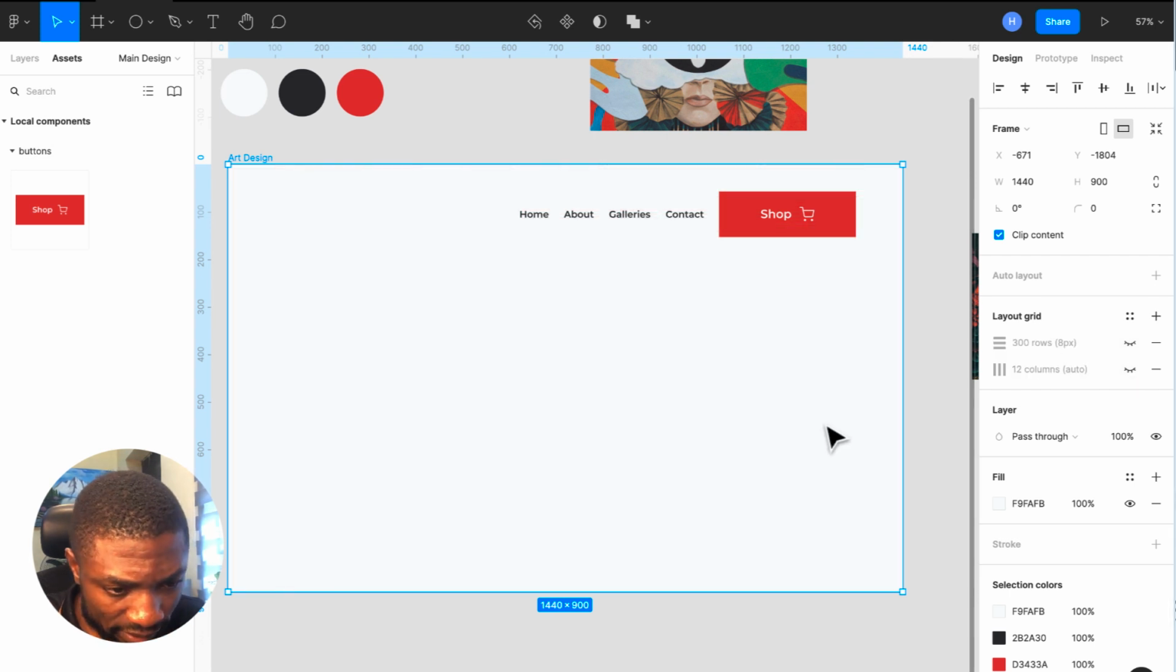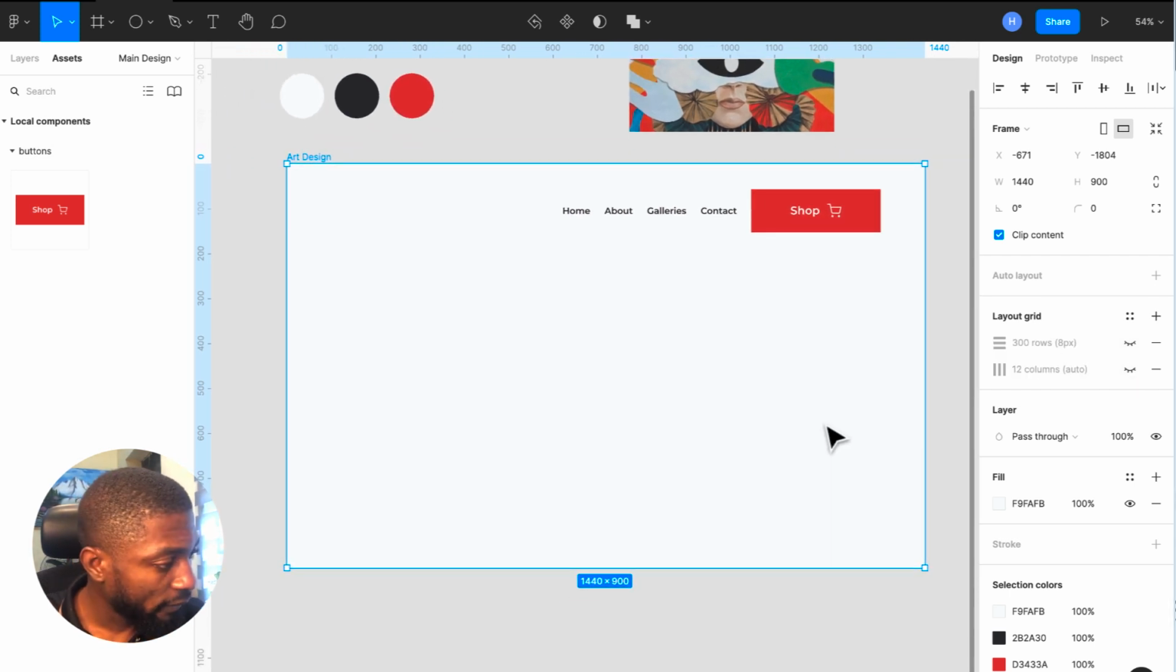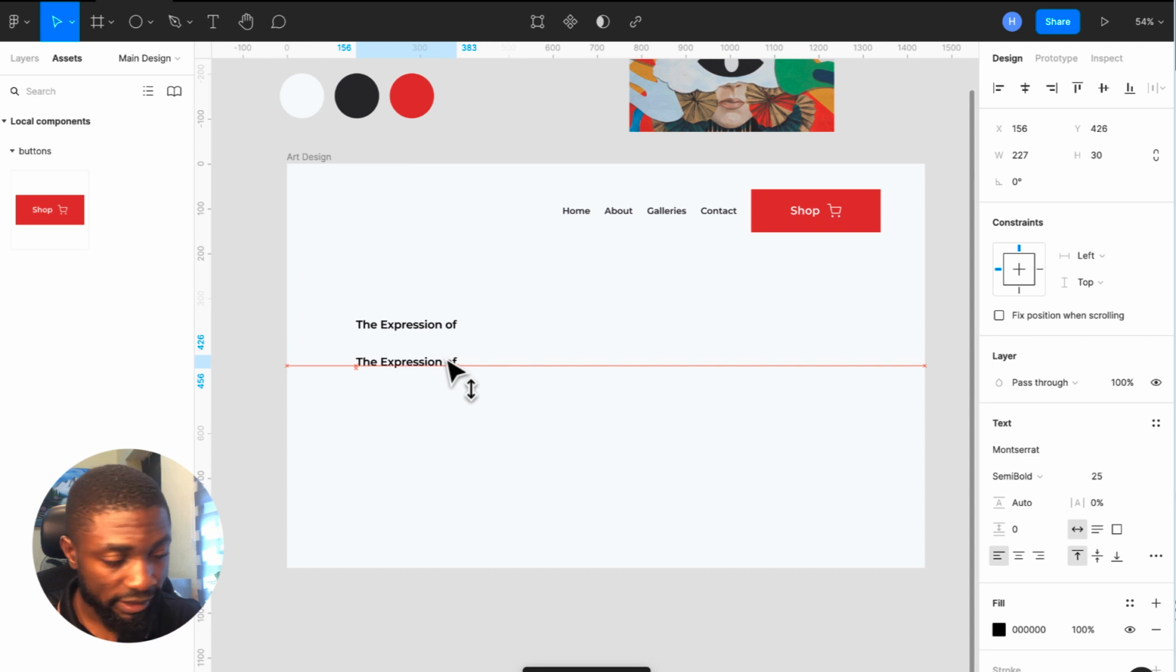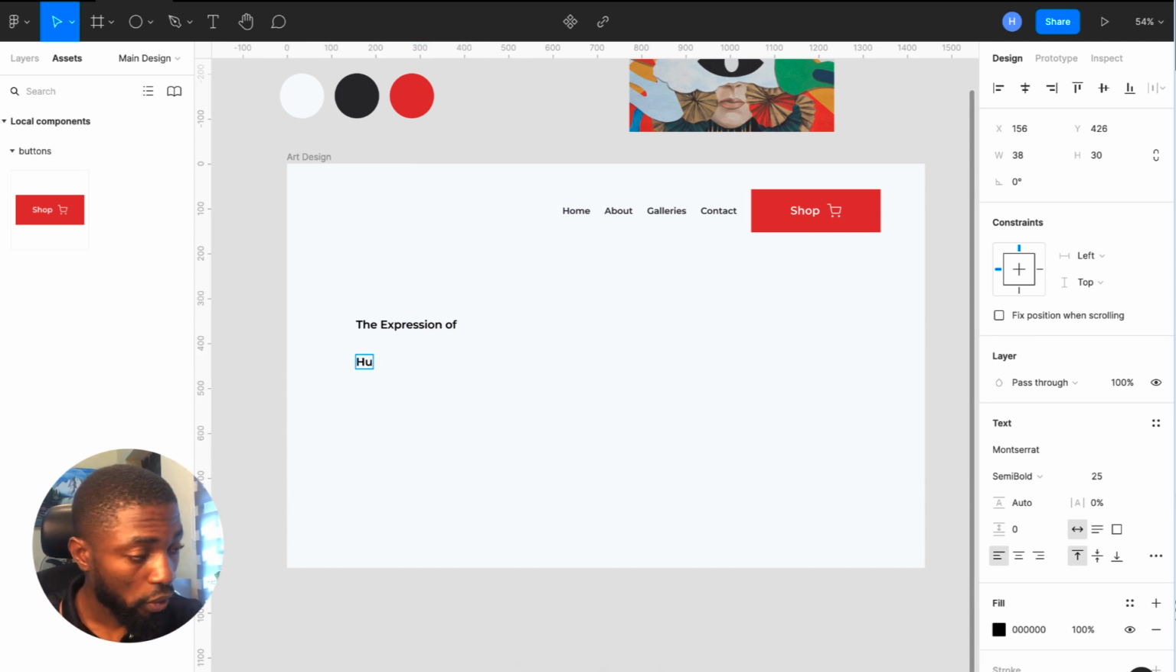So the next thing I want to do is I want to add some text. So I'm going to select the text. The first text should be the expression. I'm trying to see what art is all about. The expression. Then I'm going to duplicate this and say this should be human skills, right? So art is actually the expression of human skills.